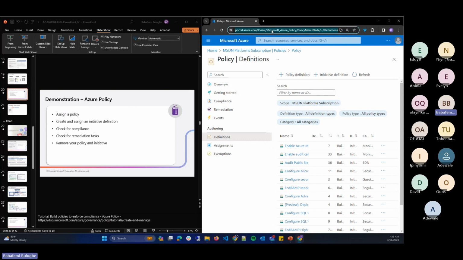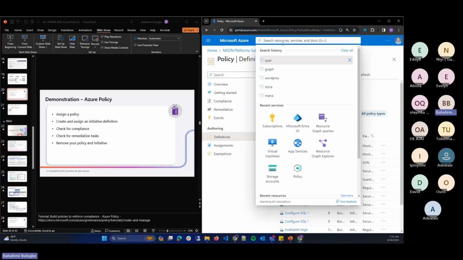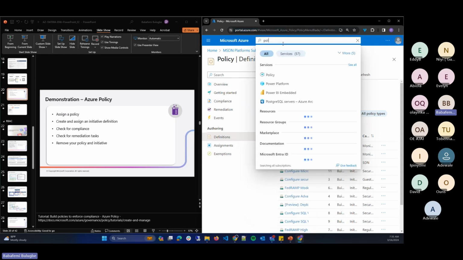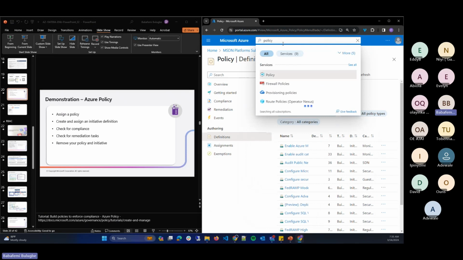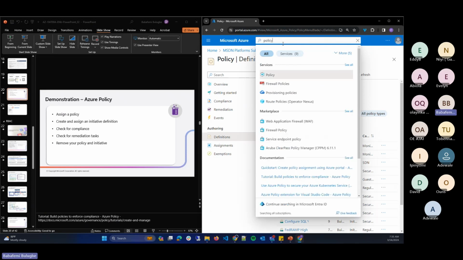So I'm going to go back to, from here, you can search for policies, and from there, you can see the policy. Give me a minute, please.